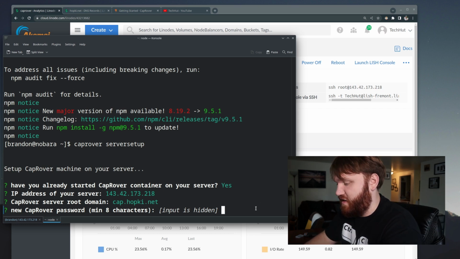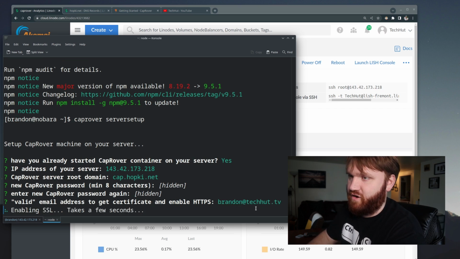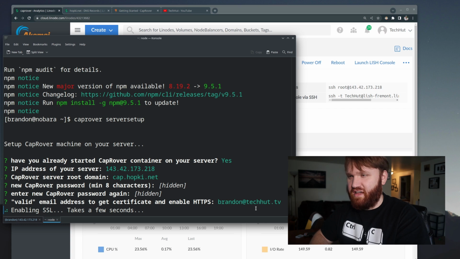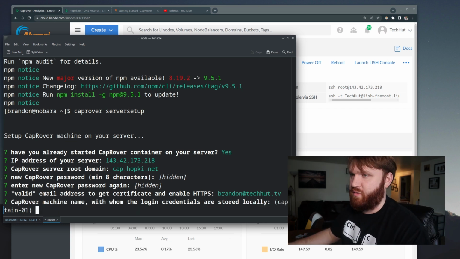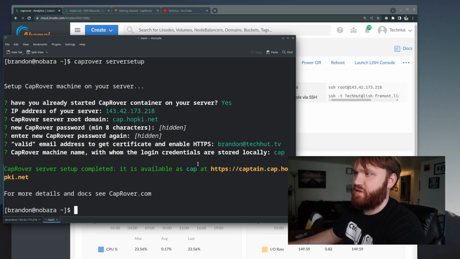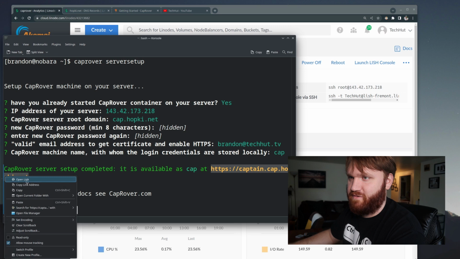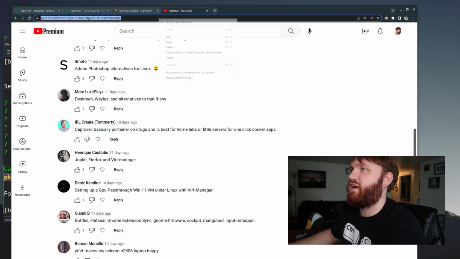So let's give us a password. There we go. Valid email address. This is going to do all the Let's Encrypt and SSL certificates and everything for us. Which, if you've ever tried to set up an SSL certificate on Docker and you're not too experienced with Nginx and reverse proxies, this is very nice. There we go. Name our local machine. So I'm just going to call it cap. And there we go. So now it's available at captain.cap.hopkey.net. I'm going to copy this because otherwise it's going to try to open in Firefox. Copy, go over here and let's paste it in.